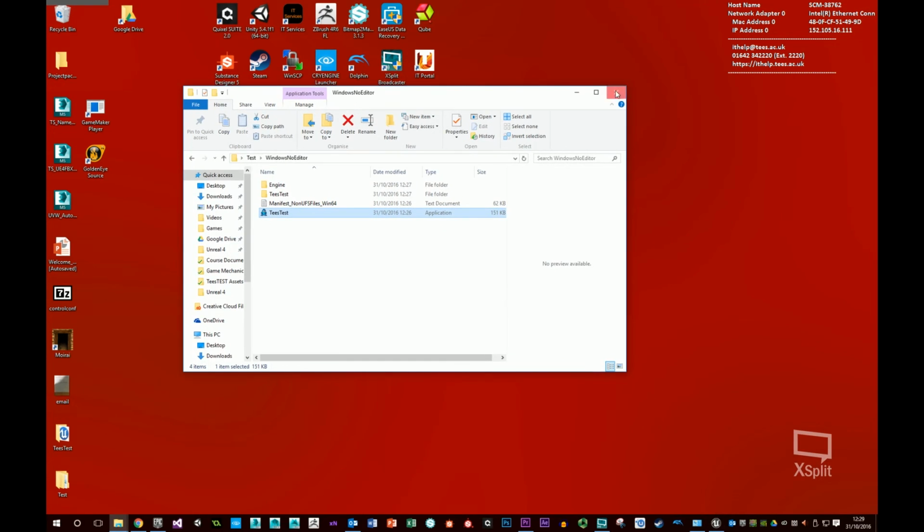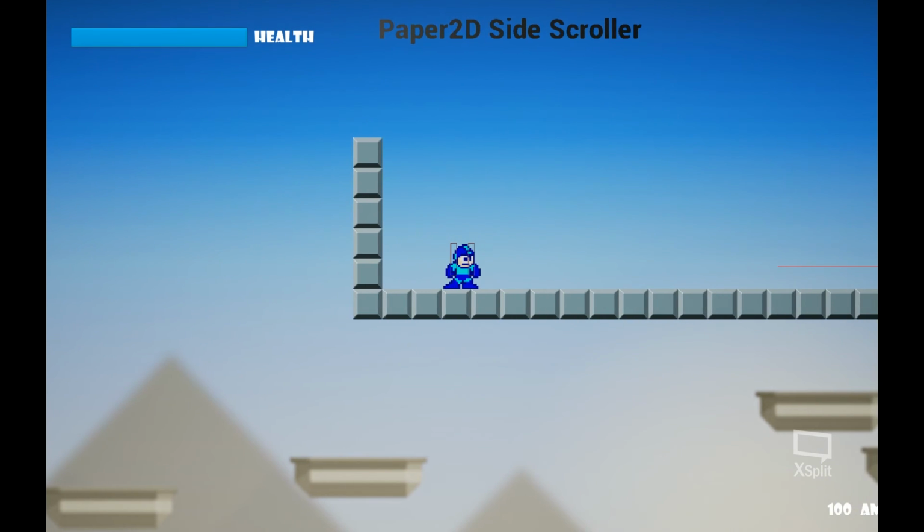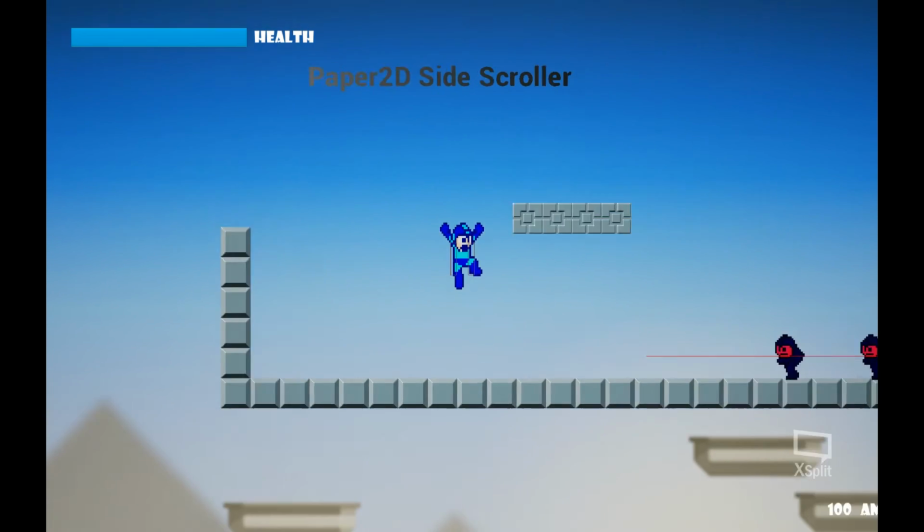So mine was in the test folder, Windows No Editor, and you'll see it'll be using the icon that I set up. When I start it up, it'll also have the splash screen as well, and it should go into the first level that you've set up. So your main menu should be that first level.